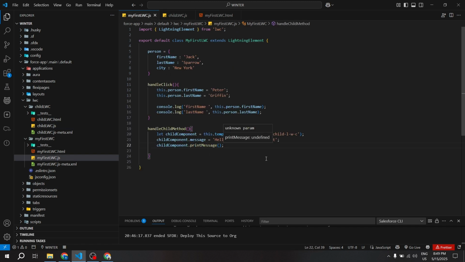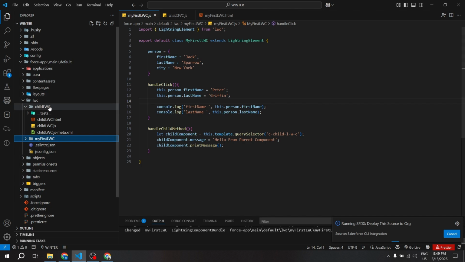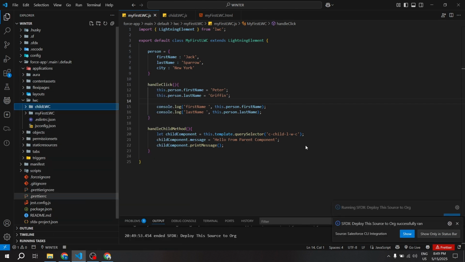Okay, so now what happens whenever we click on this button is that it first gets our child component element from our DOM using a query selector. Then we set the message variable, we initialize the variable here, and we call the print message, which is also a public function. So let's deploy this LWC. Also deploy the child again.